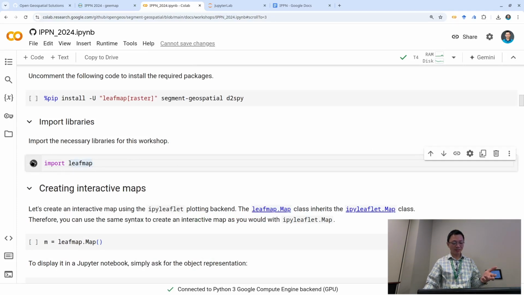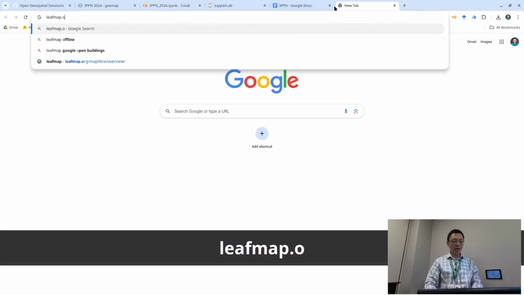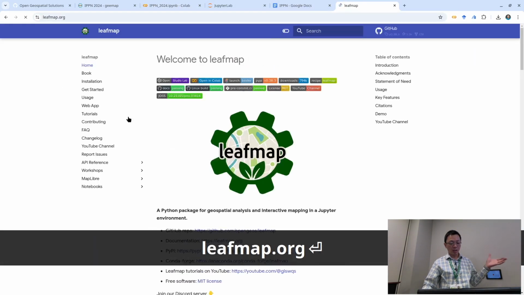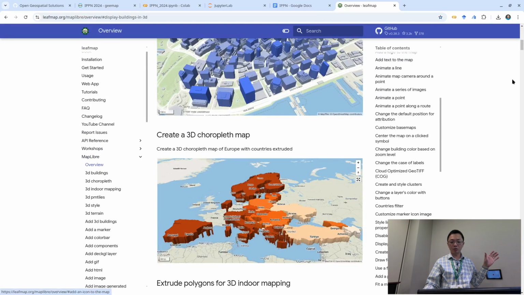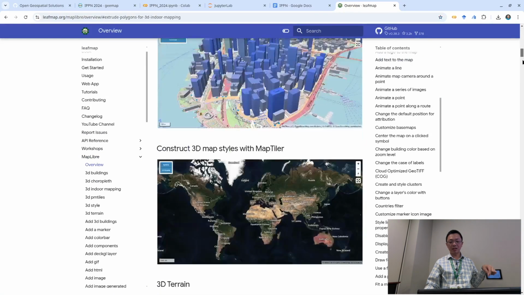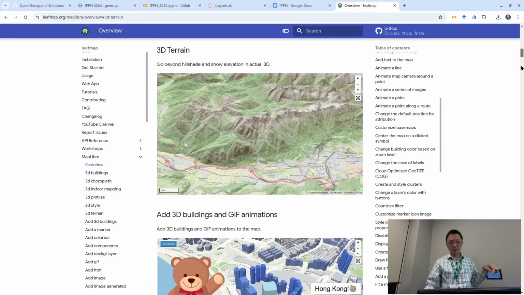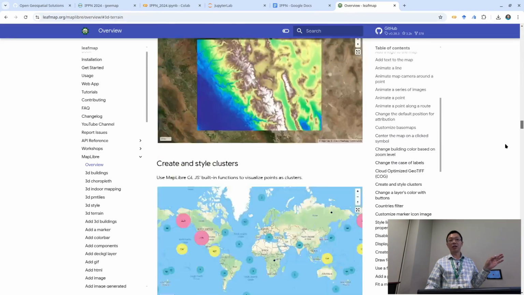Then just click this button to import leafmap. Leafmap is another package that I created for visualizing geospatial data: vector data, raster data, and a lot more. If you're interested in learning more, go to leafmap.org. There are tons of tutorial videos and 2D, 3D mapping examples, so you're welcome to try it out. What we're going to cover here today with leafmap is probably only 0.01% of the functionality.